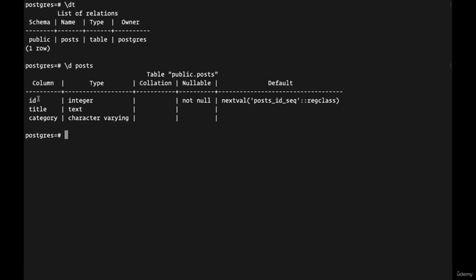So I have an ID column, which is a serial. I have a title column, which is of type text. And I have a category column, which is a varchar without a limit. Just as a reminder, you already know that varchar without a limit and text behave the same way. The only difference is that one has been chosen to be text because it was figured out that it would be longer than the other. So this is the post table.